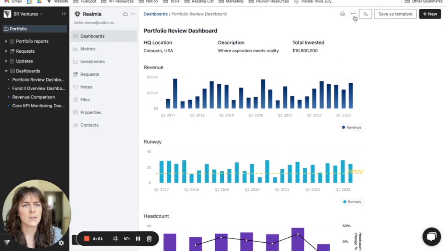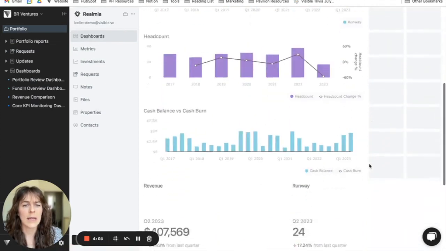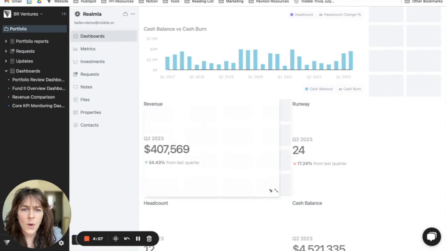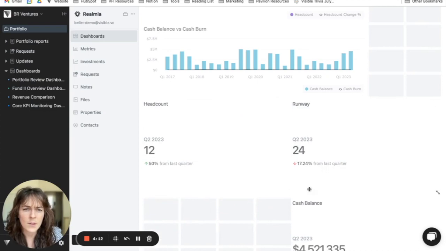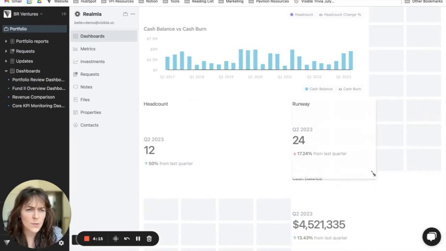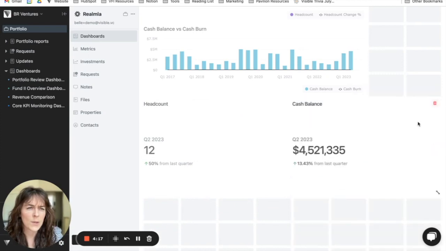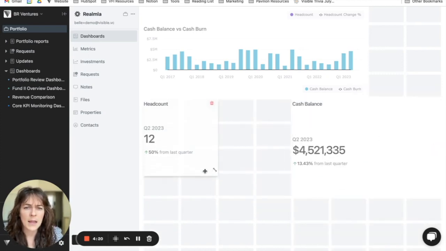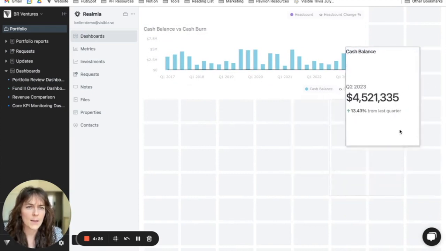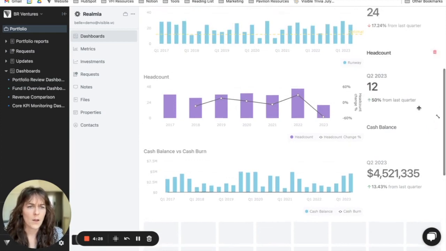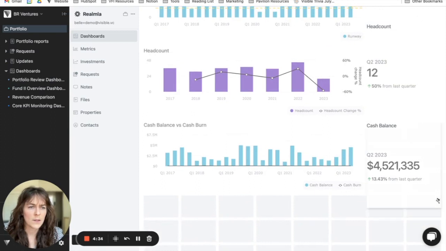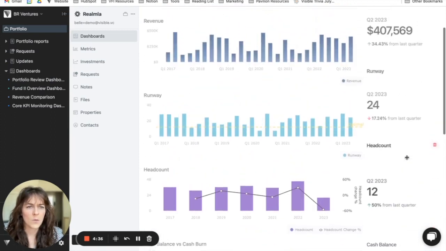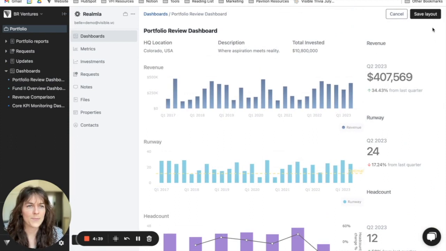All right, next I'm going to do some final adjustments to the layout of my dashboard. So I want to make this one smaller and go ahead and send that to the top. Now I'm going to make adjustments to this runway widget, and next my headcount widget, and finally my cash balance widget. All right, that is looking pretty good. Some final adjustments here, and I'm liking the way my dashboard is looking.